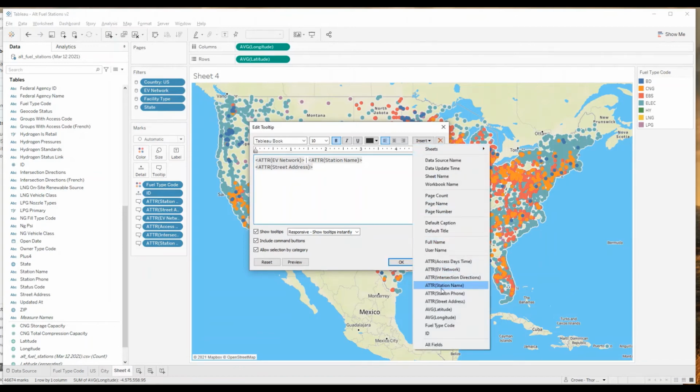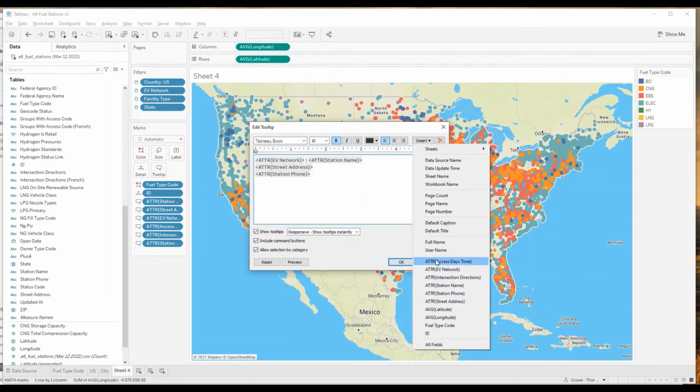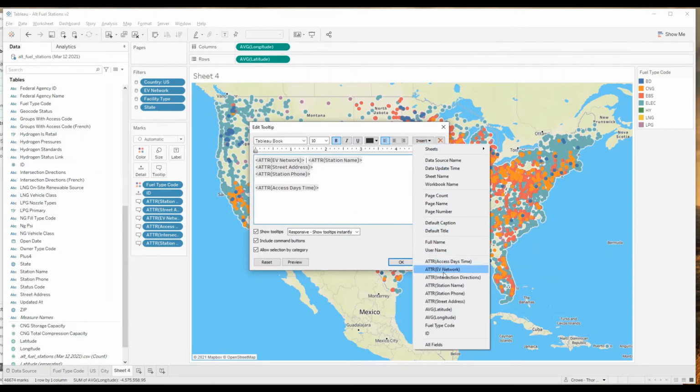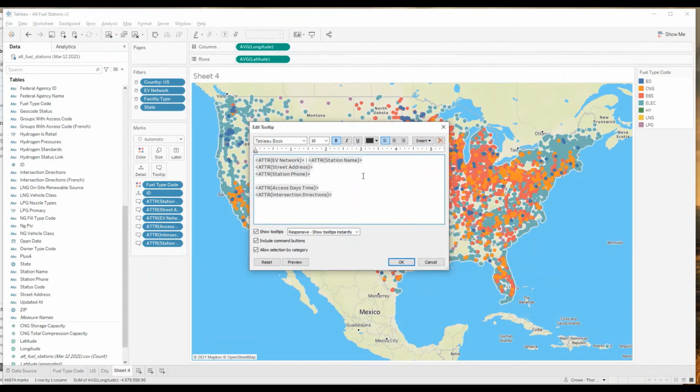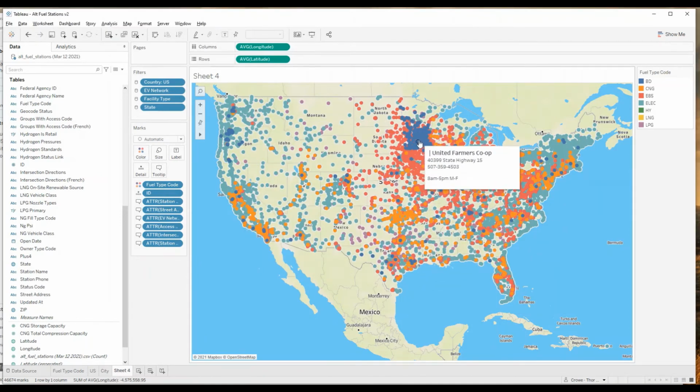Insert station phone. I'll put in a couple spaces. Access days time. Intersection directions. All right, I think that's pretty good. We can go ahead and make this a little bit larger. So highlighting the network and the station name, let's make that 12. Let's unbold the address and unbold this information here and just see how that looks. So I'll click OK.